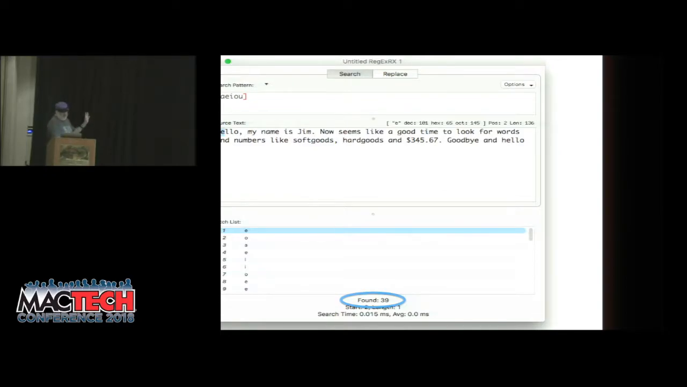A character set is a square bracket followed by a list of characters and then a closing square bracket. So in this case, I've listed A, E, I, O, U, so that's all vowels. This pattern will find all the vowels in your text, and you can see that there are 39 vowels in the text. You probably can't see in the back, but they're all highlighted there. Now, you can combine that with other regular expression elements. So I put a $ sign on the end. So now this says, is there a vowel as the last character of the text?